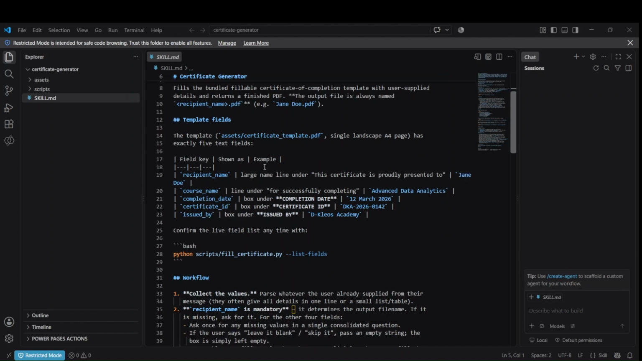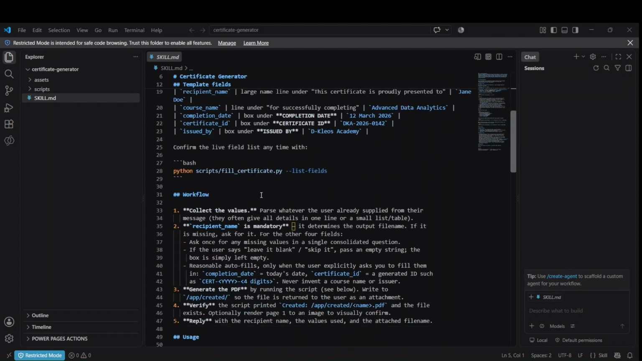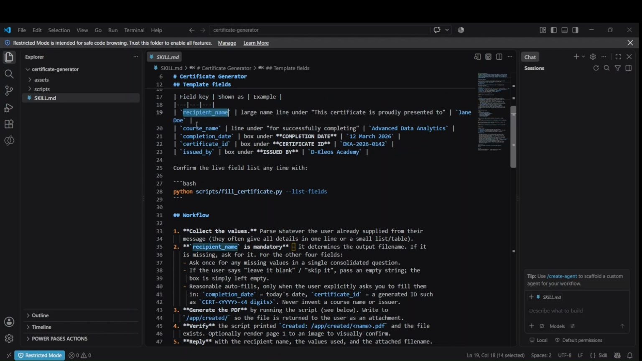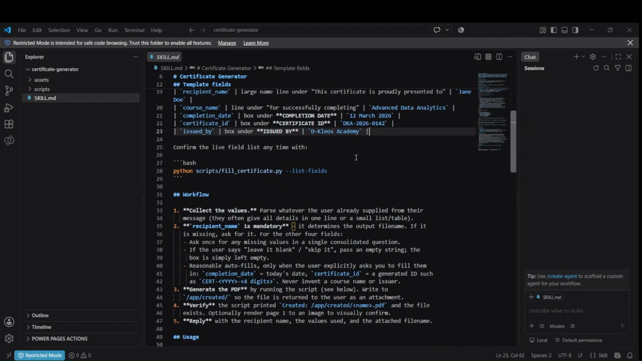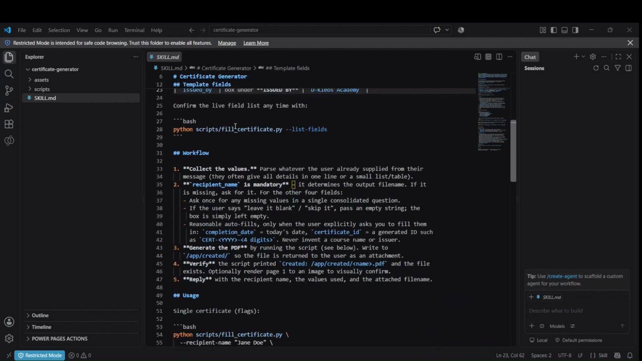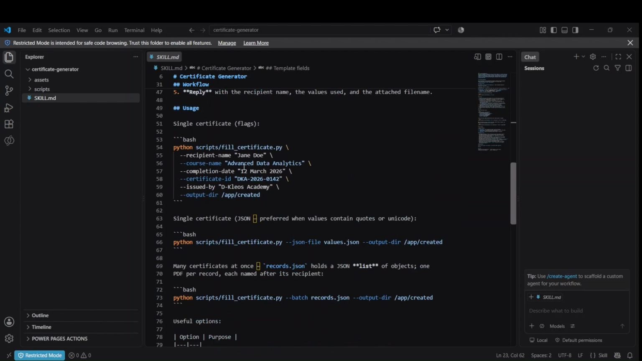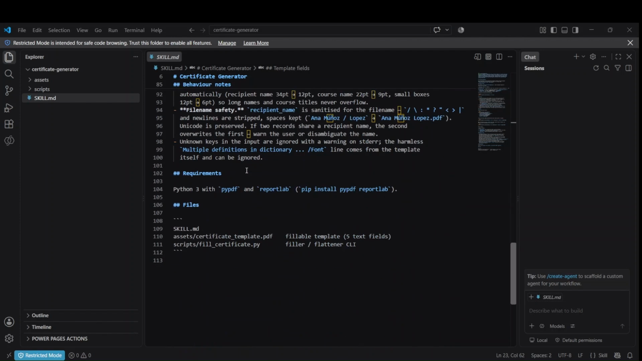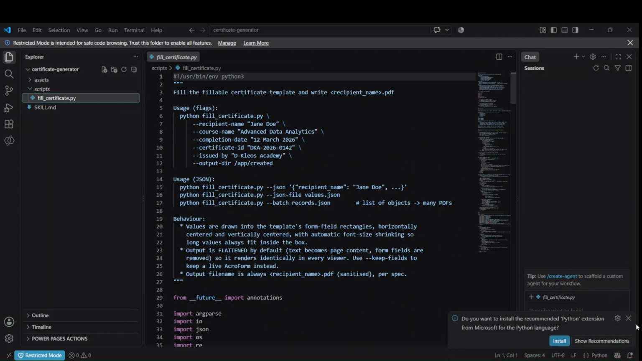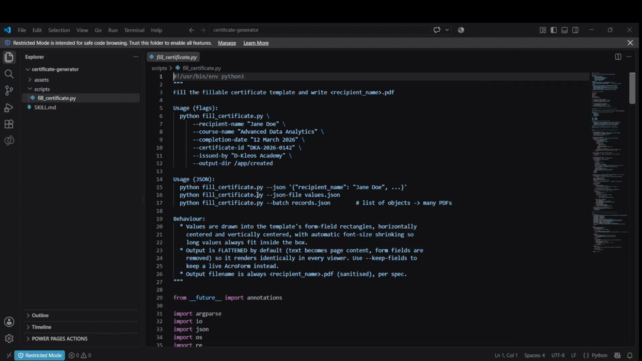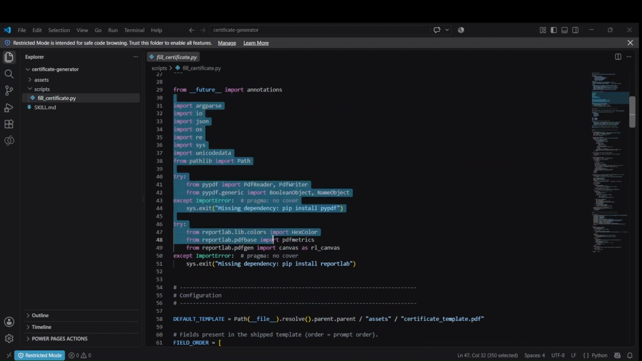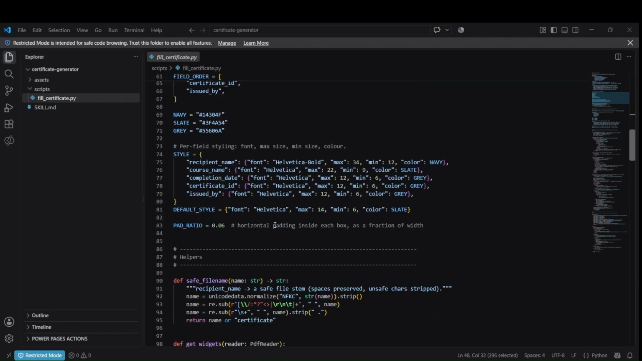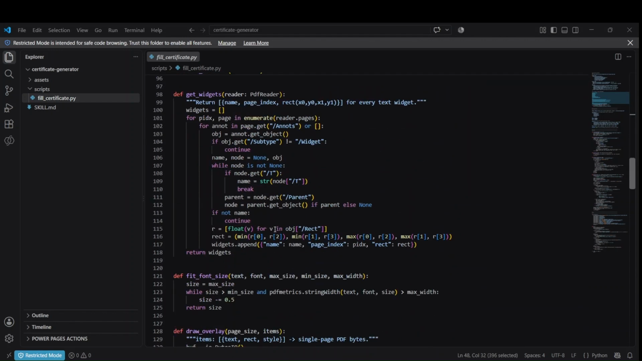It has provided the examples, and these are the template fields which it will use, right? So recipient name, course name, completion date, certificate ID, issued by, and it has given some sample data to it as well. Then next thing is that we're going to be using the Python script for creating this, right? So if I go to the scripts, I can see this fill certificate.py. So this is the Python script which we have, and here we have the code of our Python script. You can verify the code based upon your requirements when you are creating a skill.